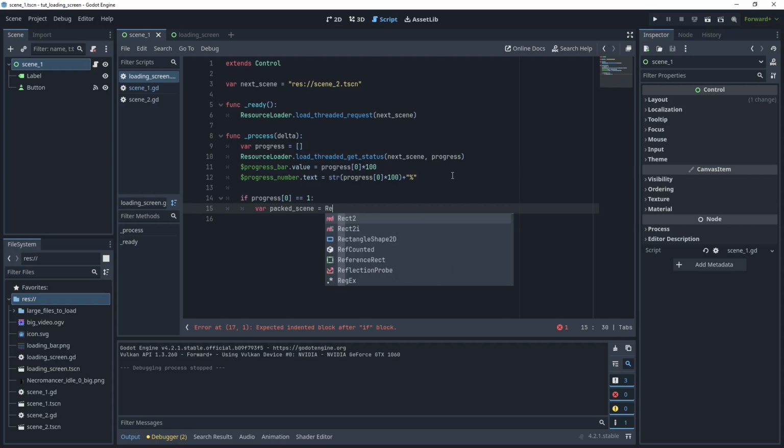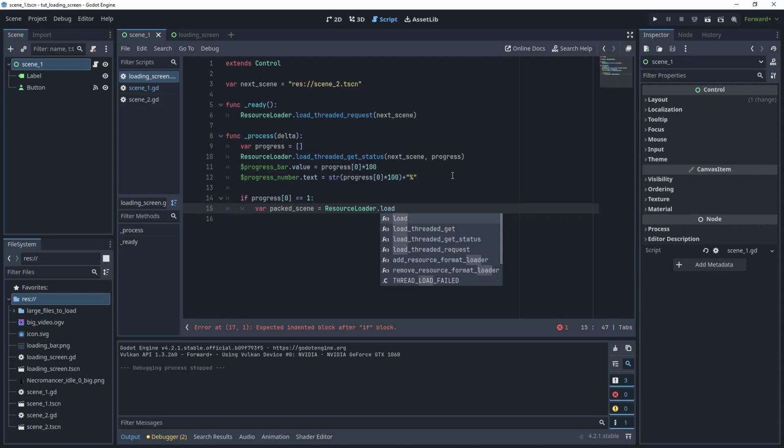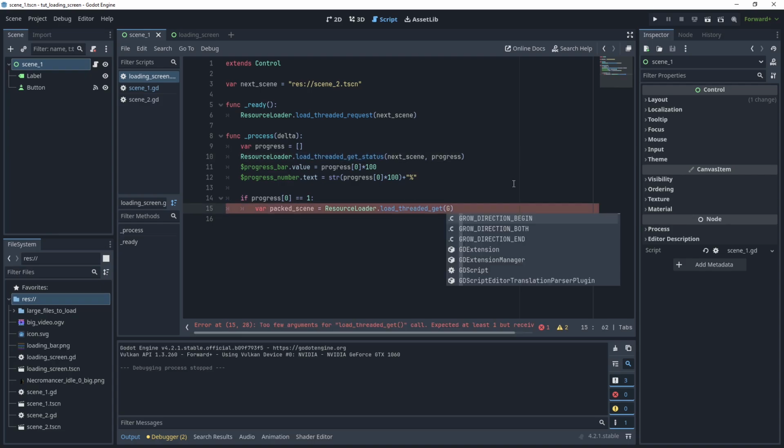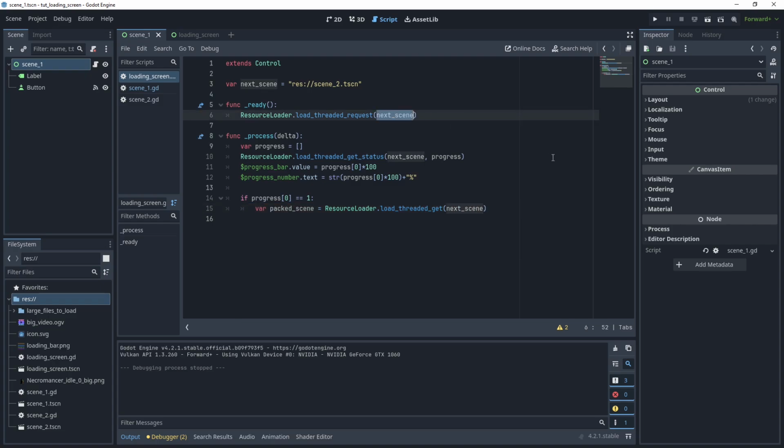And that is resource loader dot load threaded get. That's the same as here, but without the status. And next scene again. So always, as long as it's the same scene it's loading, it knows what we're referencing, so it's fine. So now we're just saying the thing you previously got requested and started loading, and the thing that we kept checking the status on, now give it to us and put it into this variable. So now that we have this variable, we can move to it.